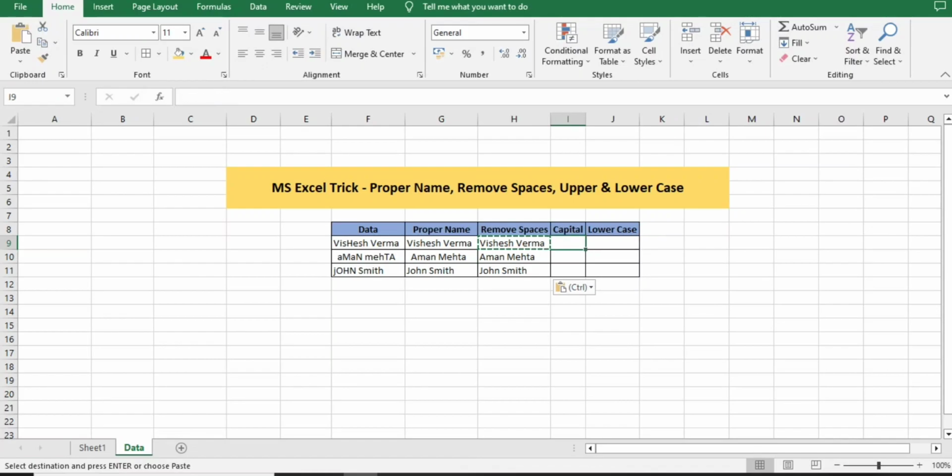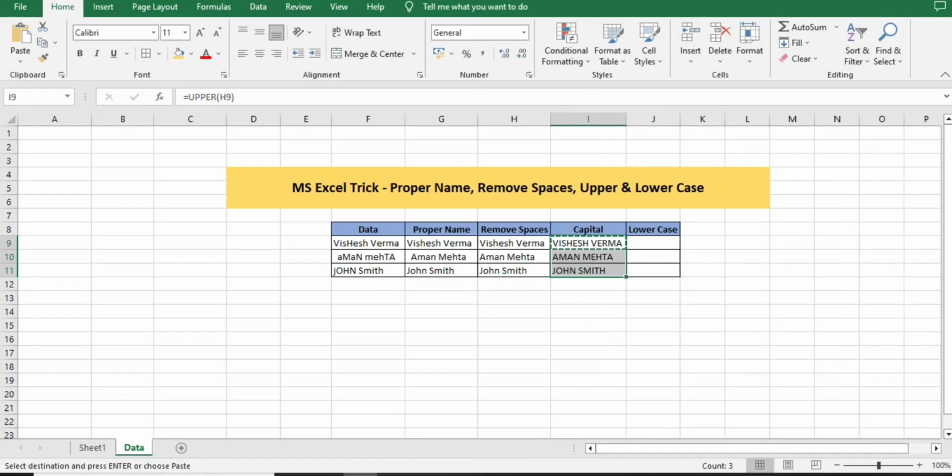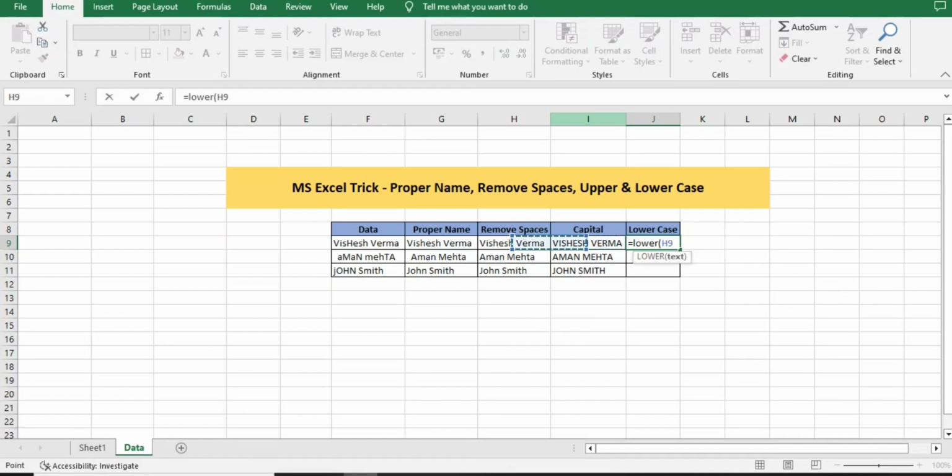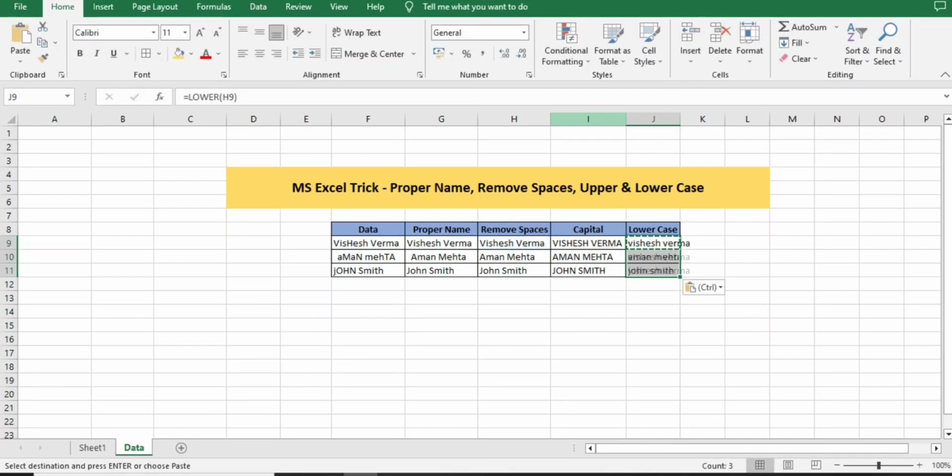Now we need to keep all the names capital. To do that, we can use the function known as UPPER. UPPER is the function name you need to use. Select the text, bracket close, enter. You can see all the names got changed to uppercase. Now I want lowercase. You will use the LOWER function, bracket open, select the cell with spaces removed. I'm selecting it here because all the data got sorted very clearly, and I did it. You can see all the words got changed to lowercase.